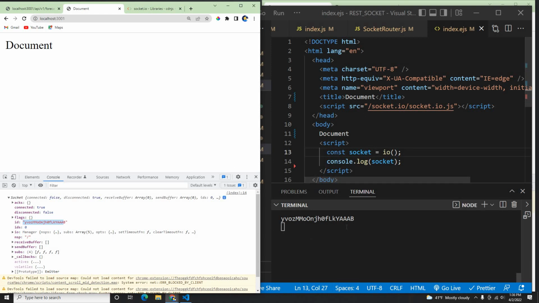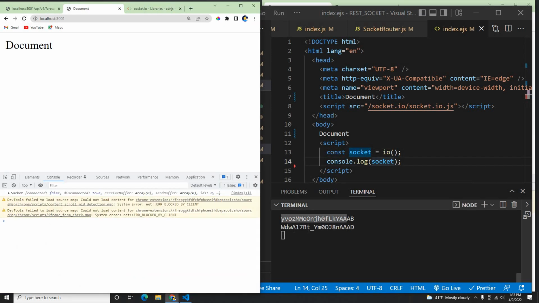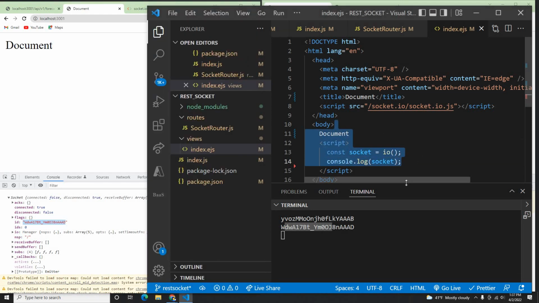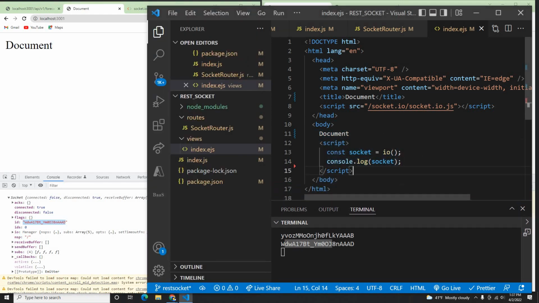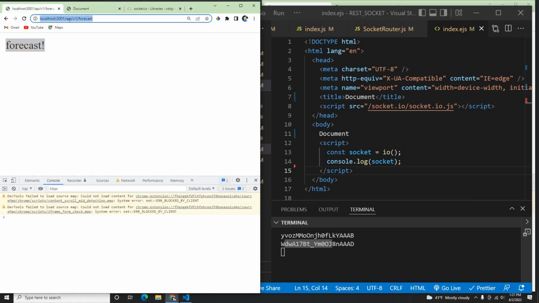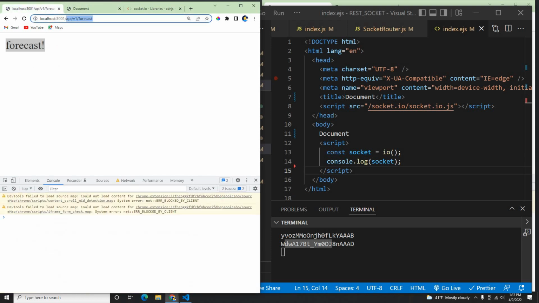If I go to the backend here, as you can see, the same ID is printing. If I refresh again, it gives me a new ID, and if I look here, the new ID has been printed. So our front-end application is connected to our socket. Okay, that's what it does. Our initial goal is that whenever we run this API forecast, we want to see the data reflected here. That's what we want to do.